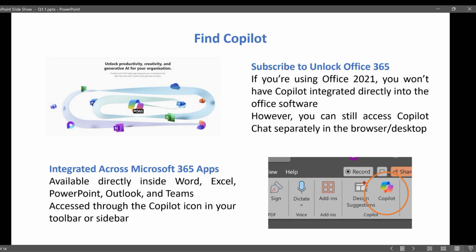But if you subscribe to Office 365, you can access Copilot directly from the toolbar or sidebar icon in your apps. Just click, describe what you want, and start working instantly. This combination of familiarity, security, and AI power is what makes Microsoft 365 Copilot such a valuable upgrade for both professionals and students alike.